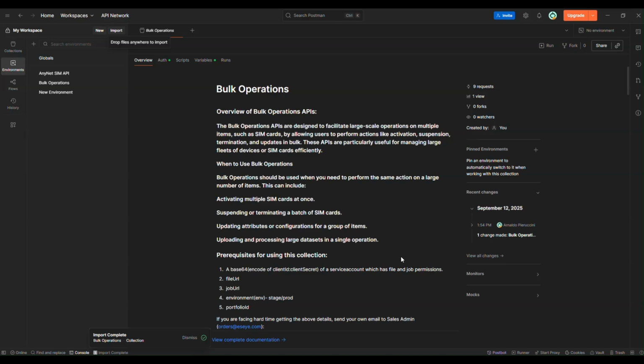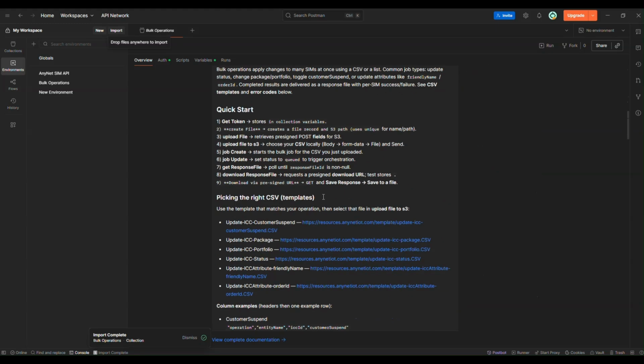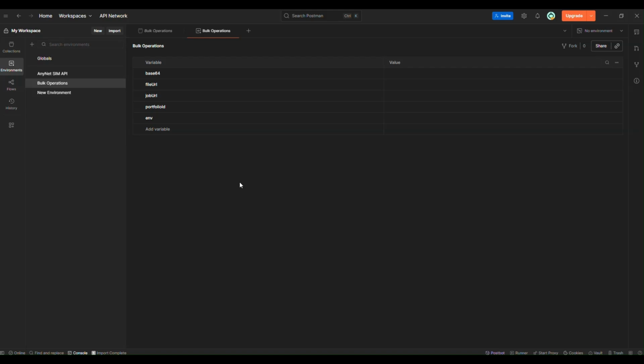When checking the entire collections, you're going to be able to see a lot of documentation already placed in there. Please refer any doubts inside that information. Now let's set up the bulk operations environment. With all the information already in hand, you can start to place those into the right fields.